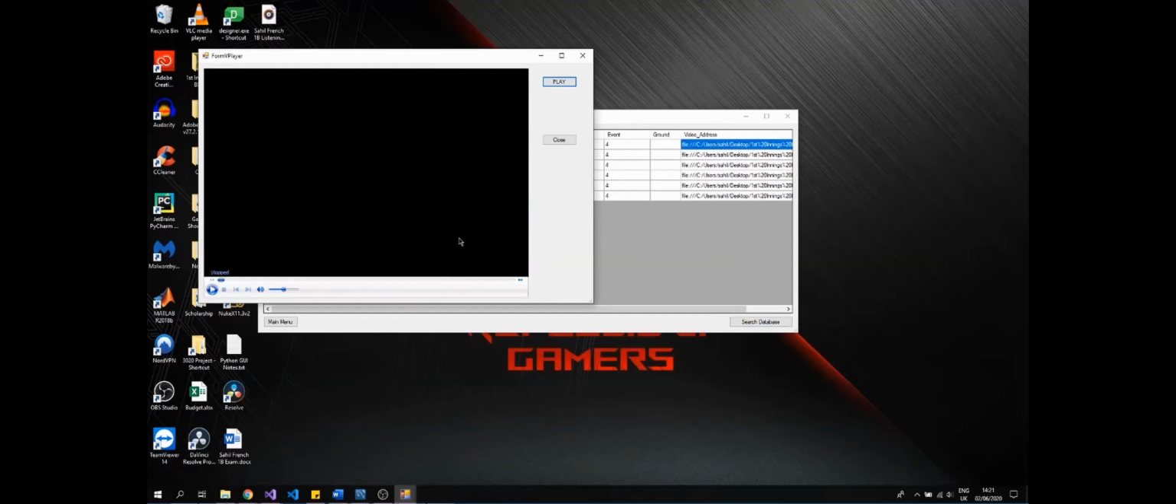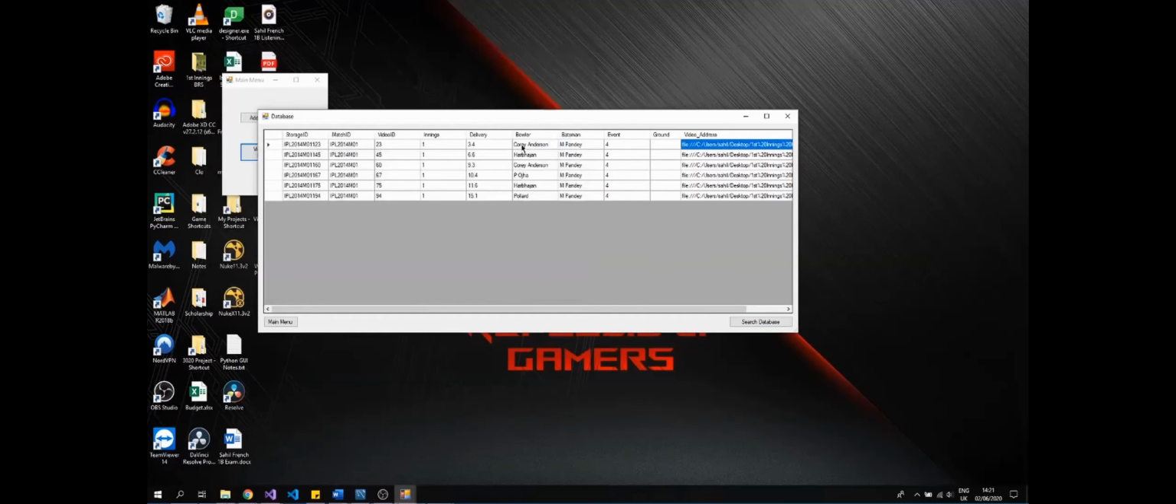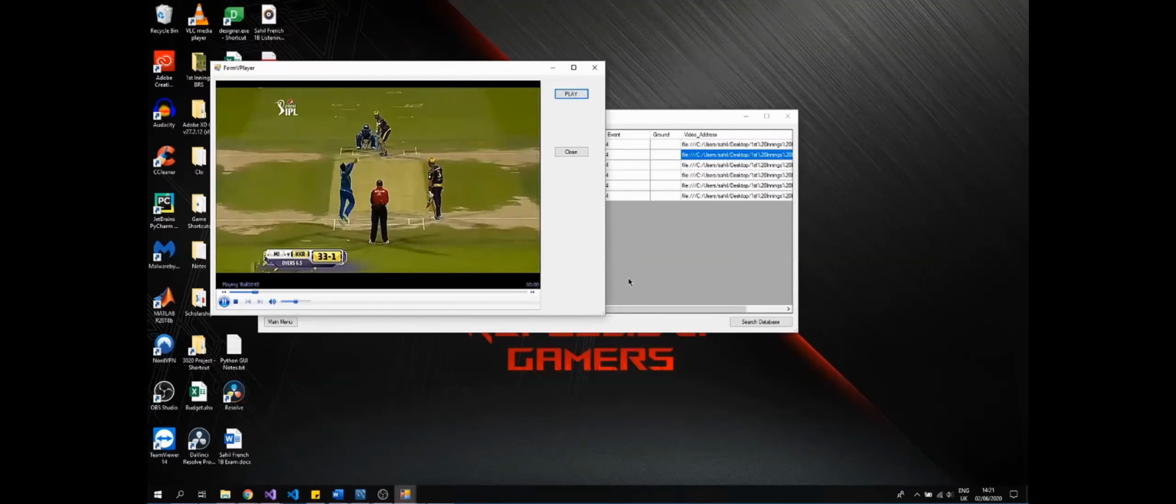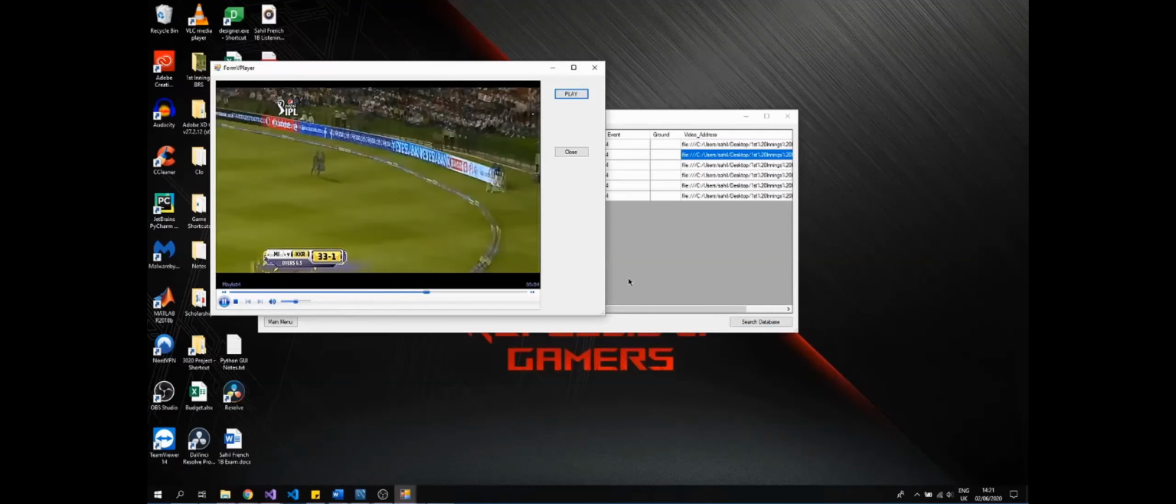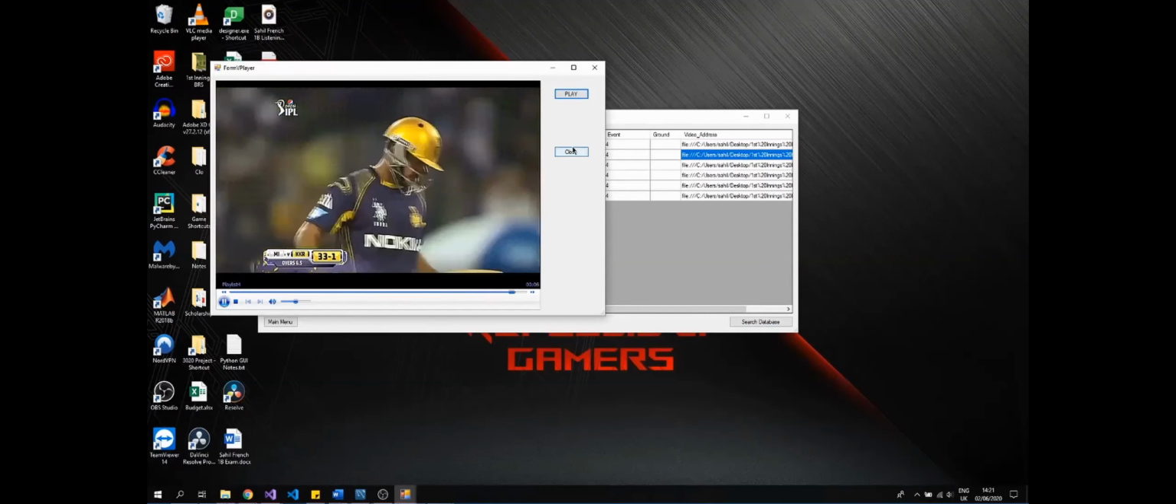Right, and we can see from the information here it's Corey Anderson, and for this second entry here, Harbhajan Singh is the bowler. Right, let's take a look again. And you can see that's another 4 hit there.